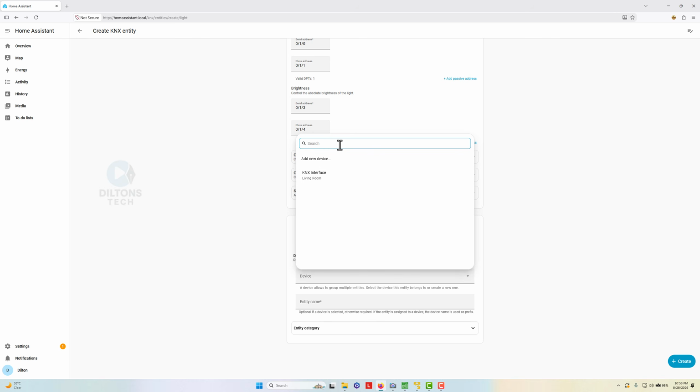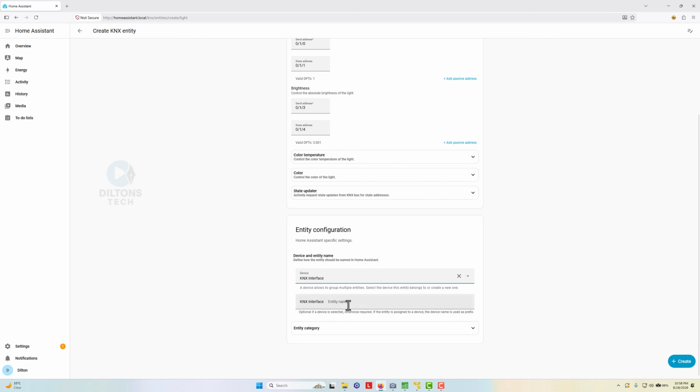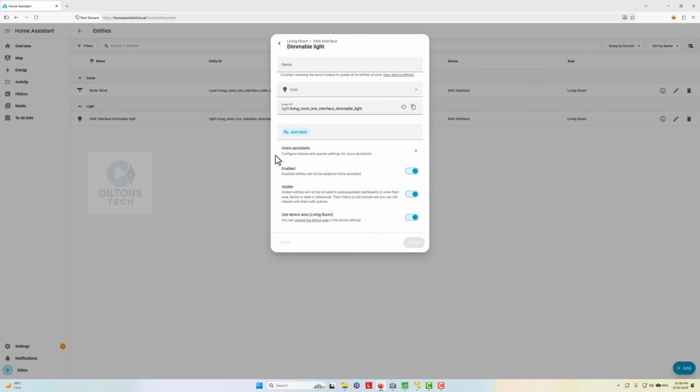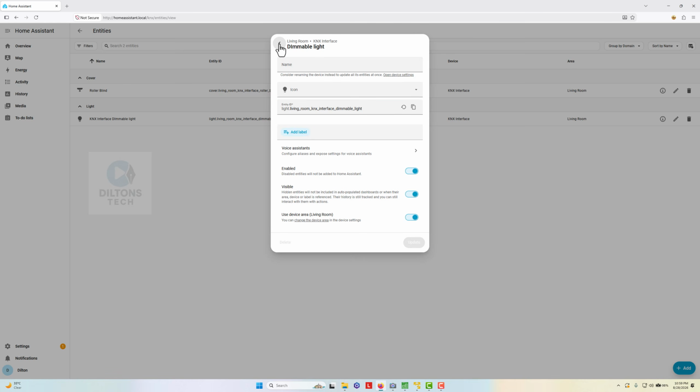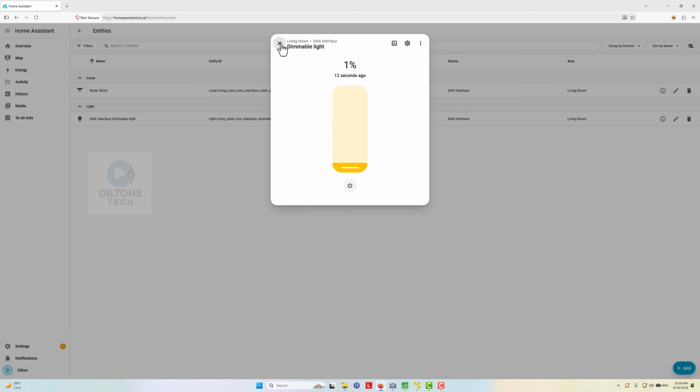I'll put the device in the KNX interface and in the living room. Entity name: dimmable light. Okay, great. So that's it. I can also change the icon if I want, but I don't want to change the icon now. I can just close it. Now it's already there, it's enabled.